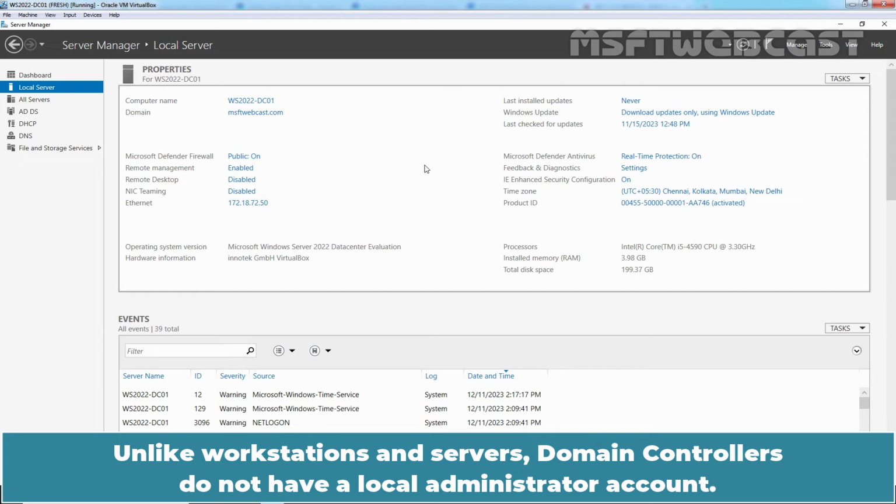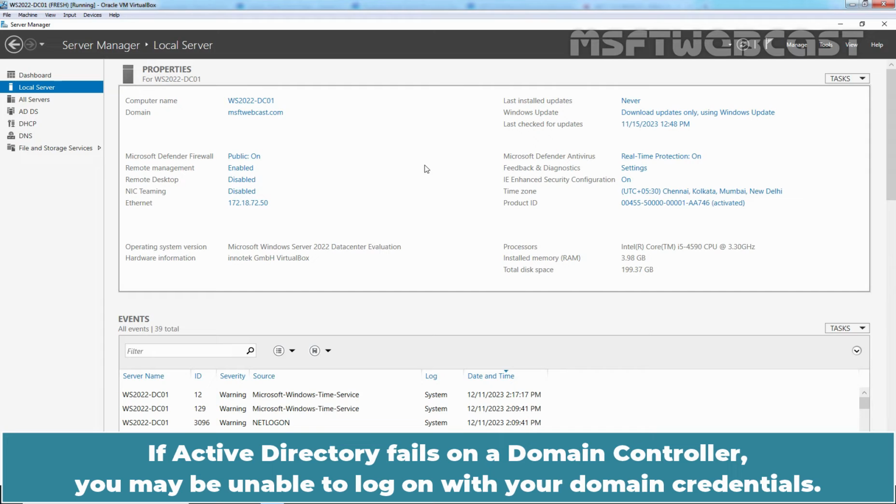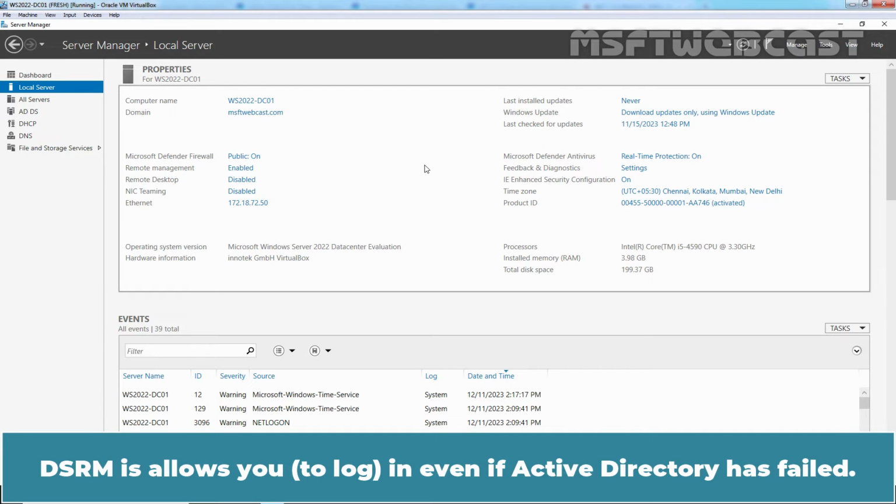Unlike workstations and servers, domain controllers do not have a local administrator account. This means you cannot log on to them locally. If Active Directory fails on a domain controller, you may be unable to log on with your domain credentials. This could prevent you from repairing Active Directory. DSRM allows you to log on even if Active Directory has failed.